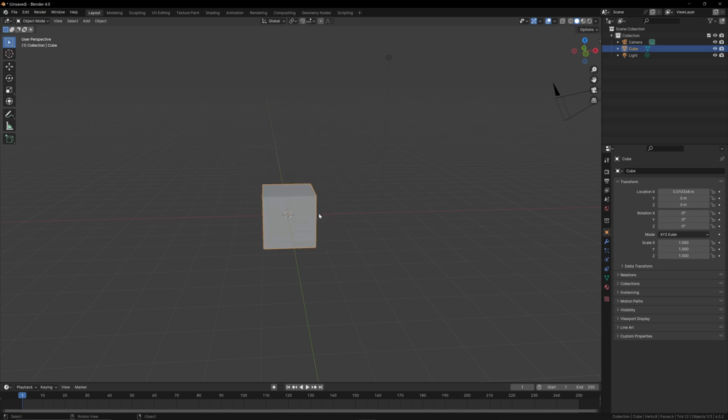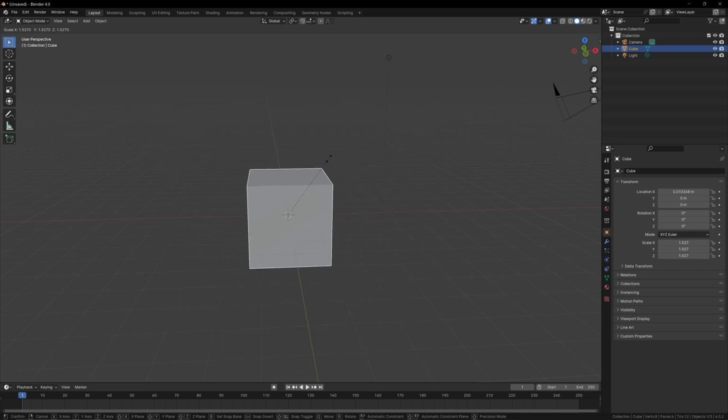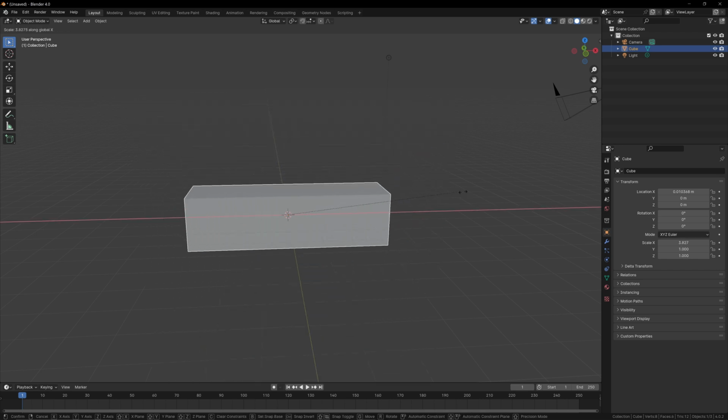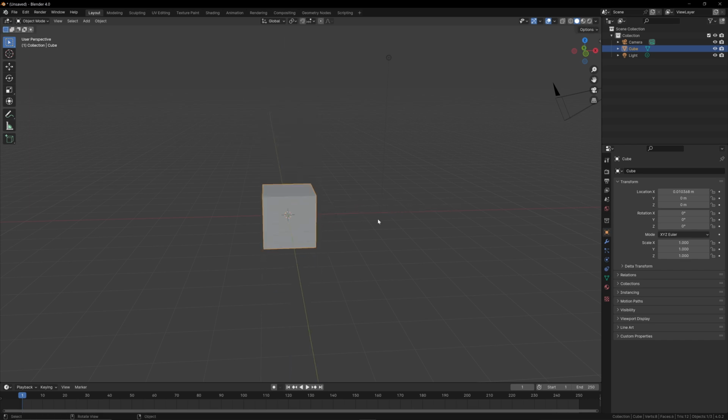The other two are similar. We have R for rotate. I can rotate it and I can lock it to X or Y or Z. And then lastly, I have scale, which I can make bigger or smaller. Again, I can do that with the X, the Y, or the Z if you prefer.